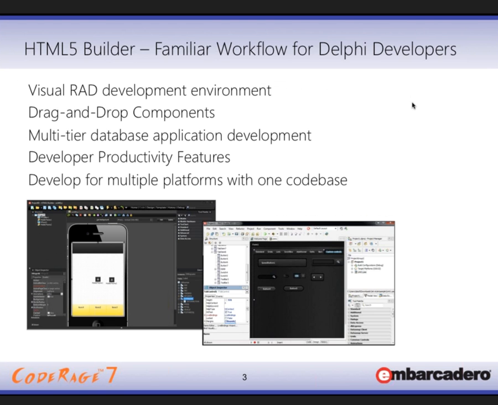Now, in regards to the familiar workflow for Delphi developers, as I mentioned, it has a visual RAD development environment. Just looking at the 2 screenshots here that I've included in the presentation, on the left you can see HTML5 Builder, and on the right, you can see RAD Studio. While the workflows are somewhat different in HTML5 Builder, one of the key things that we've done with this product is we've made it really easy to use in the sense that we've removed a lot of the tool palettes and file menus, etc., and changed this into different workflows. So we have a home view, a code view, a design view, etc.